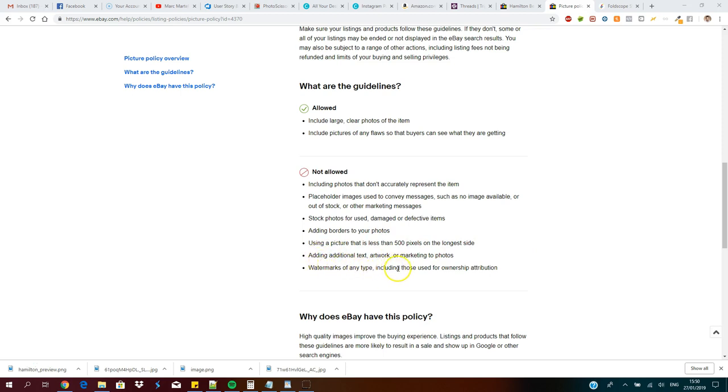Watermarks of any type. Again, this is a gray area because I used to use watermarks on my images and it was never a problem and never had my images removed.